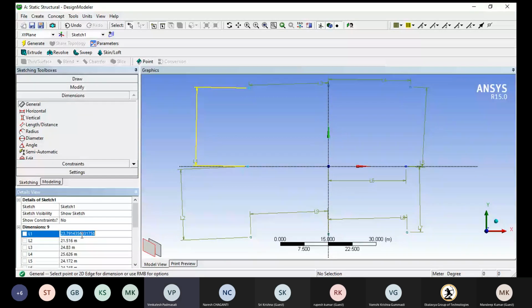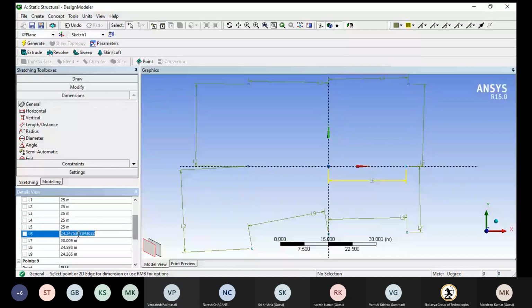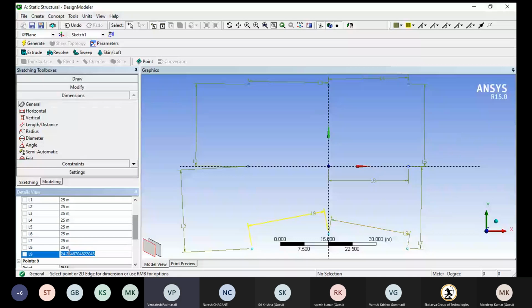Usually I'm going to create the same distance in between, 25. 25 for here, 25 for here, 25 for here, and so on for each of the remaining points.